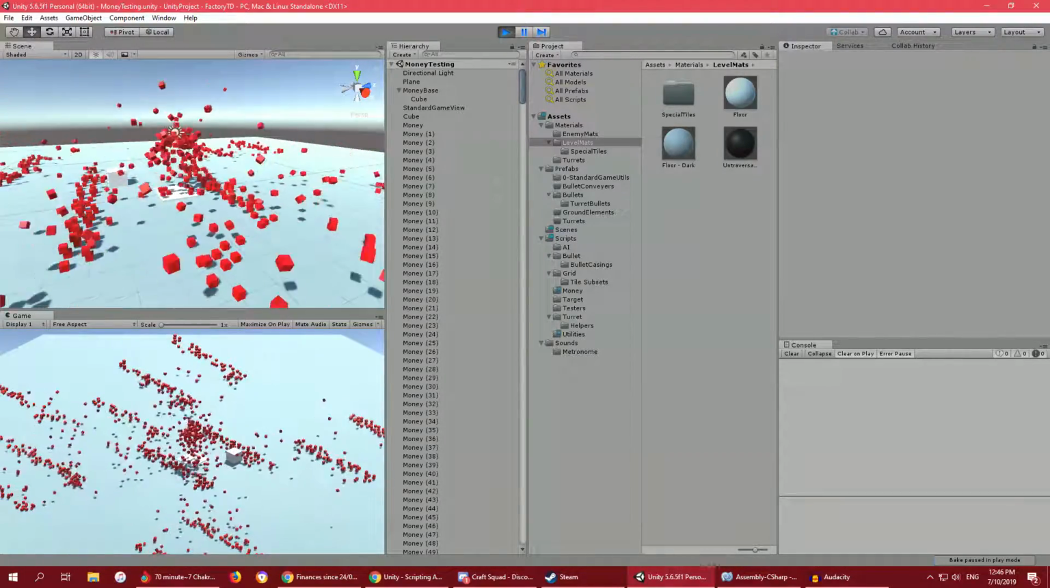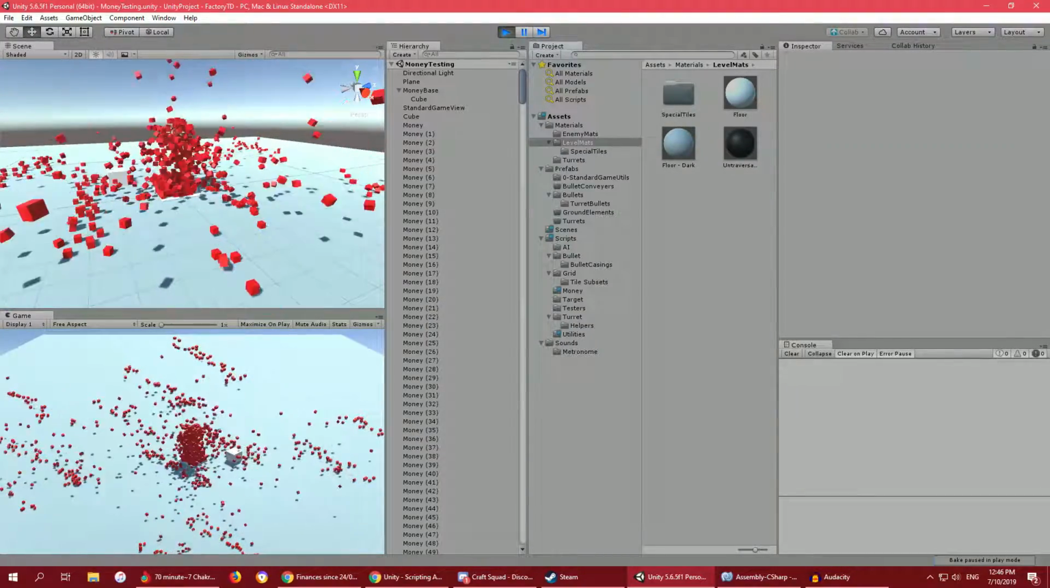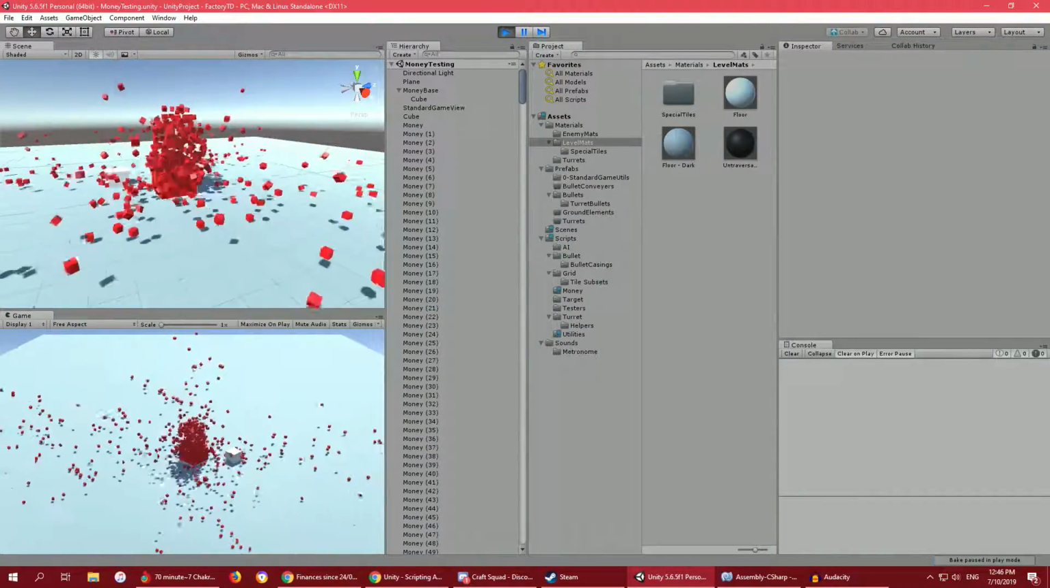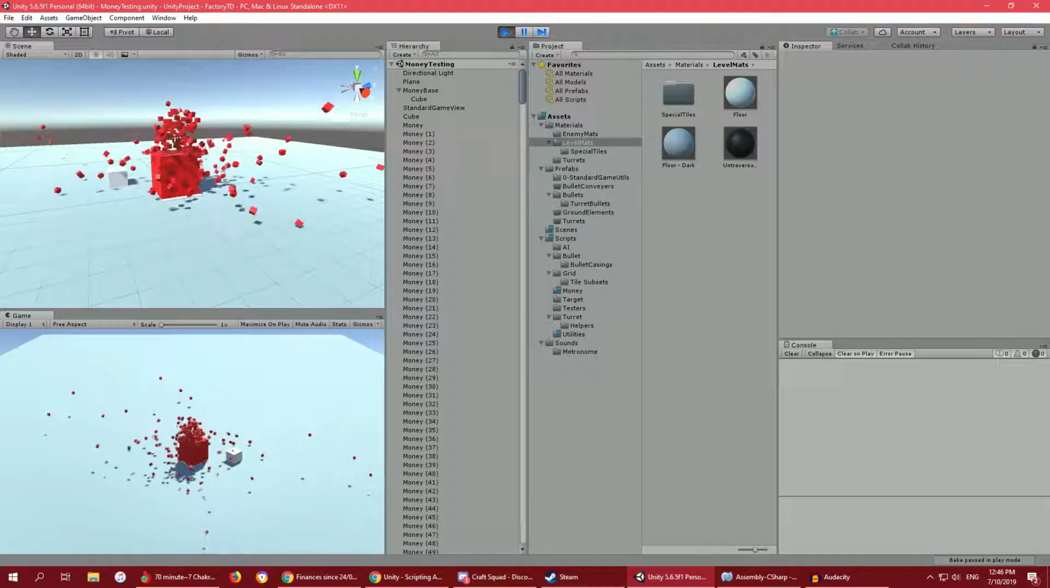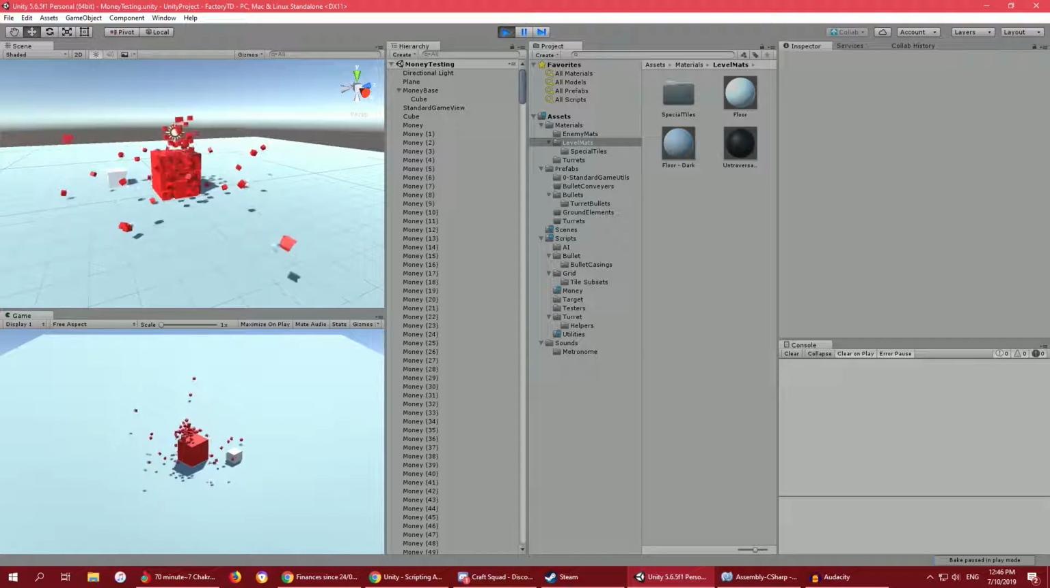Look at this go! Holy shit, how does Unity handle this? I mean, it's Unity for fuck's sake.